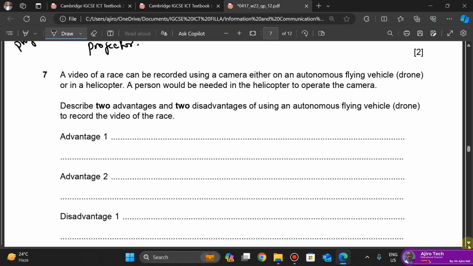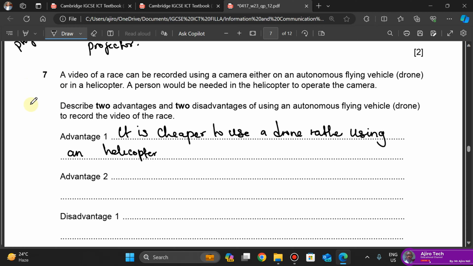Let's look at one example. The first thing that comes to mind is it is cheaper. The helicopter is quite expensive. It's cheaper to use a drone rather than using a helicopter. The camera is chapter 2. Autonomous flying vehicle is chapter 5.